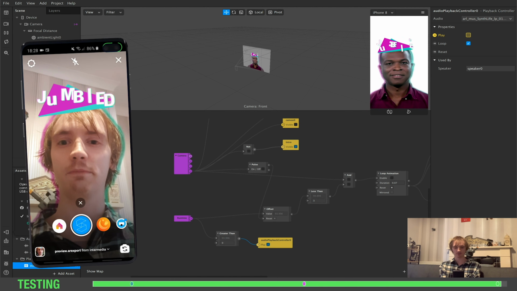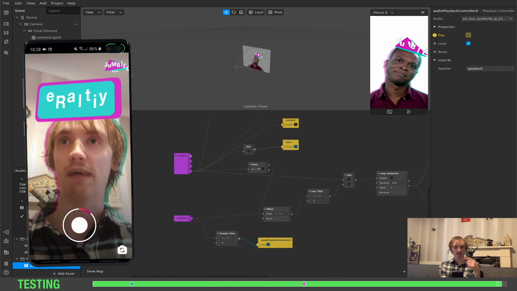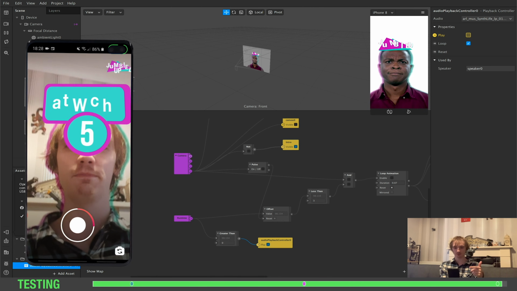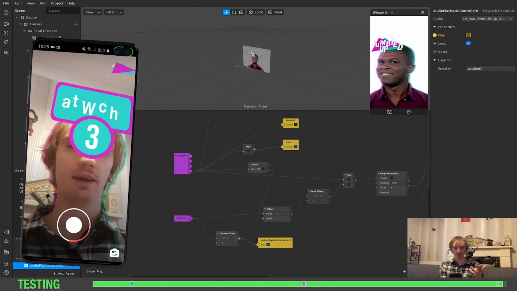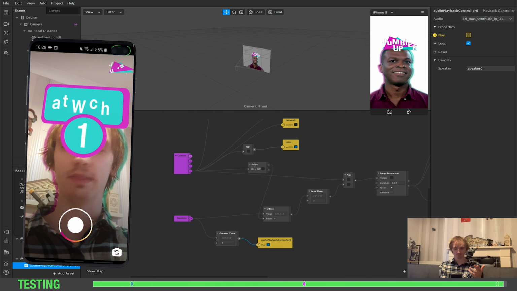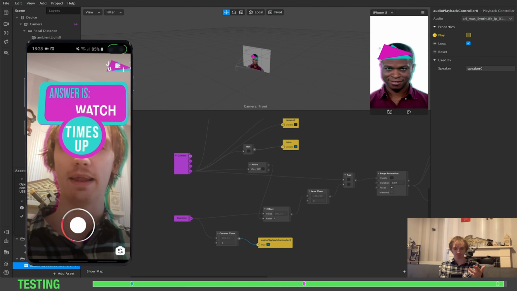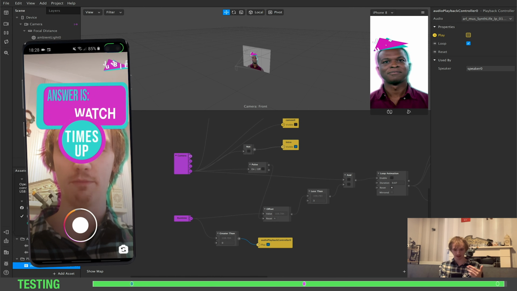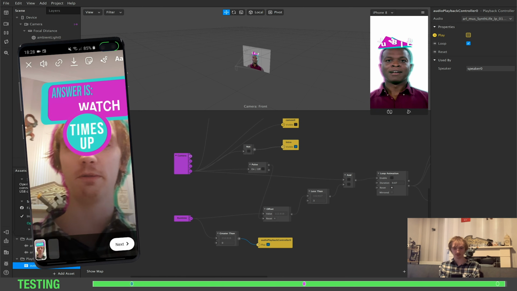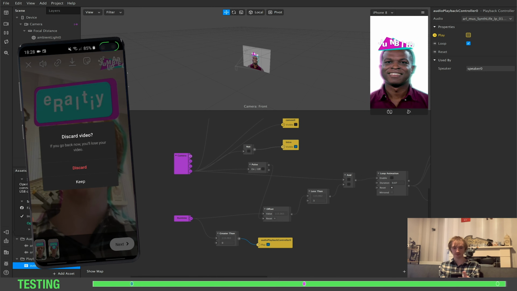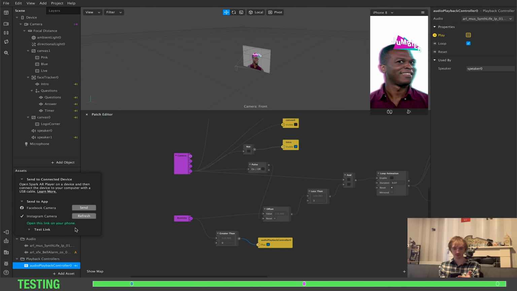If I click and hold on the record button, it should now start randomizing through the options. Then it will show us a timer. I'll start counting down, so I've got 3, 2, and then 1. And then it'll tell me what my answer was. So the answer should have been watch and a time up value. Once I let go of the record button, it will reset back to the logo at the beginning, essentially.